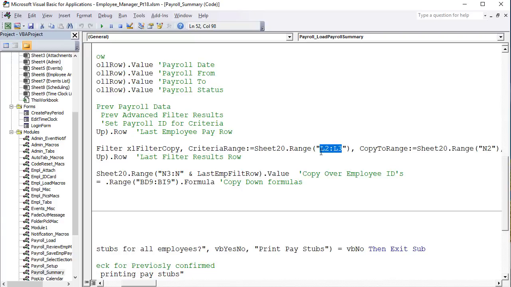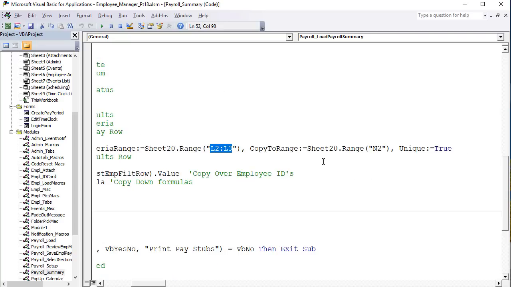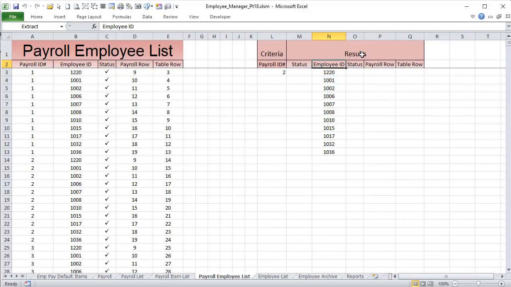That is our payroll ID. And of course, we're going to copy it to the range. We only want to copy it to N2. Why just N2? Because all we are concerned about is right here, just the employee IDs.